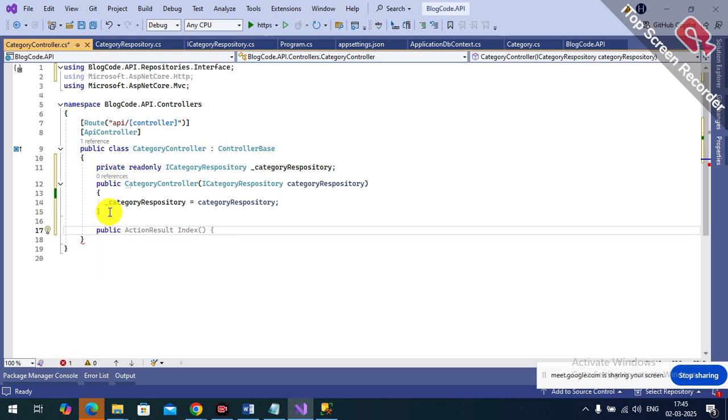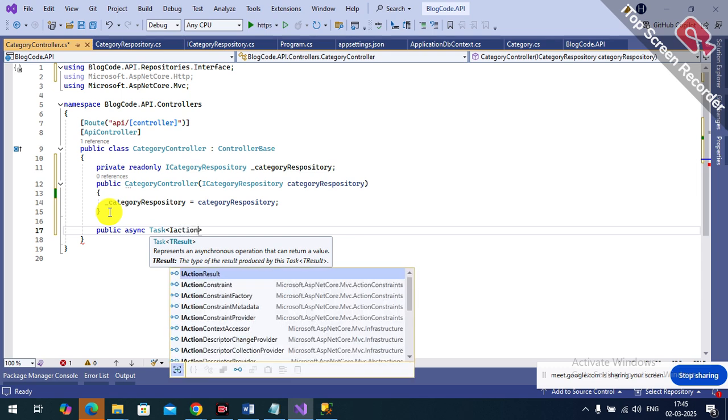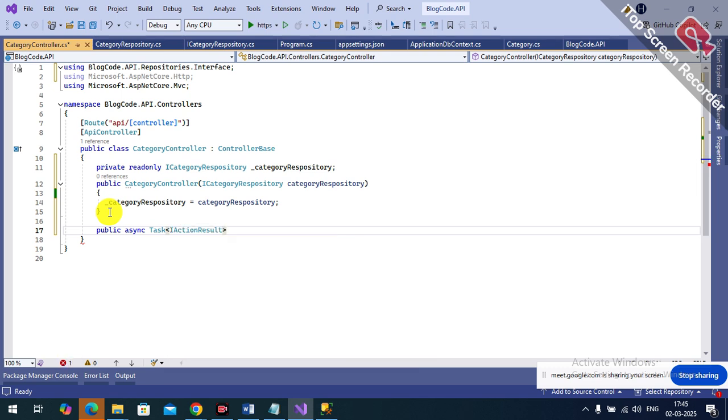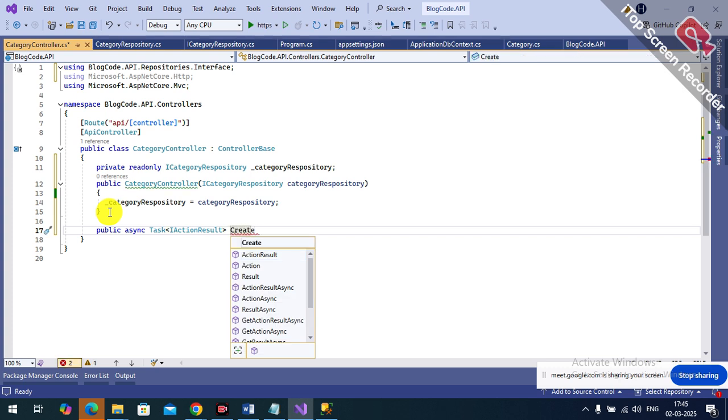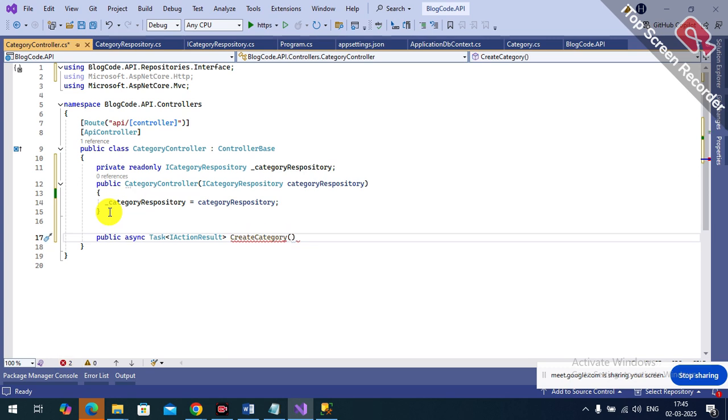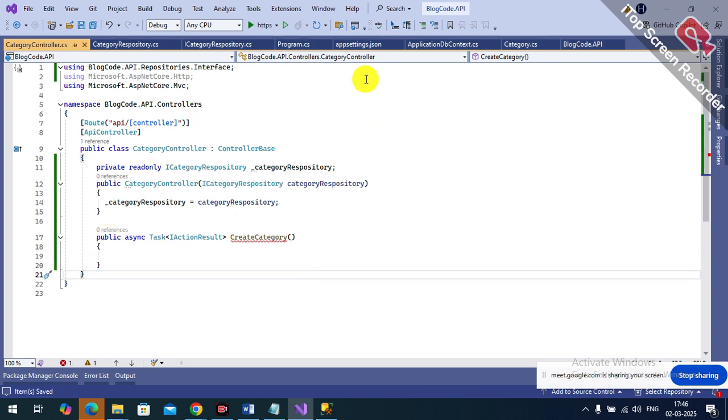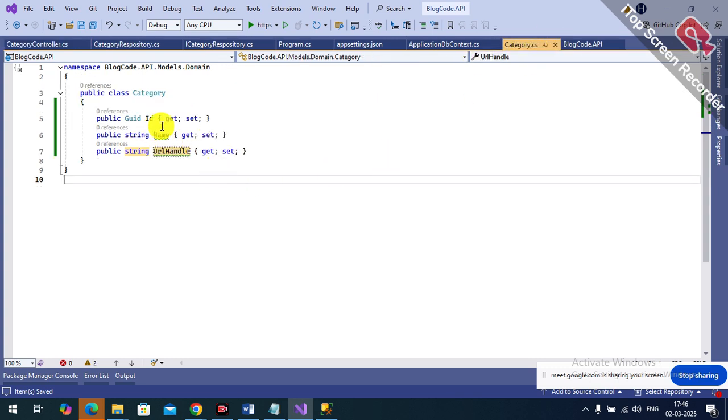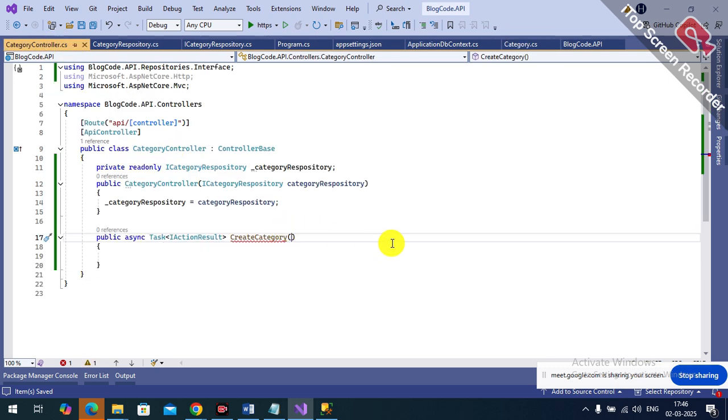So how do I need to create it? Public async Task IActionResult, and then CreateCategory, and here I need to take the parameter. Which parameter do I want? If I want to create the category, it takes two parameters: one is the name and the second one is the URL handle. So this will come from the body, right?